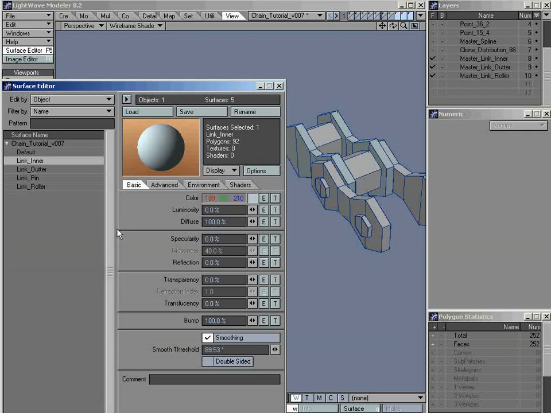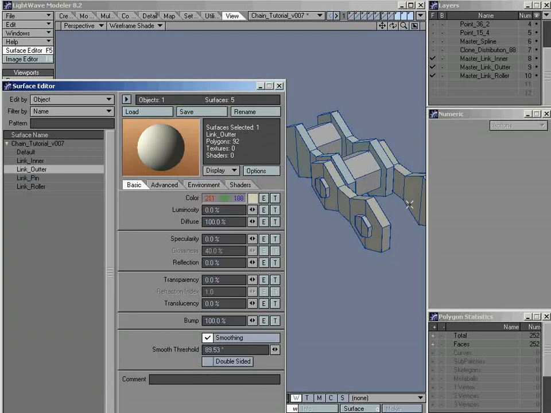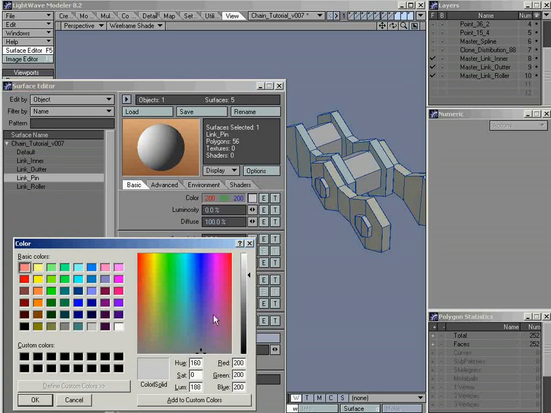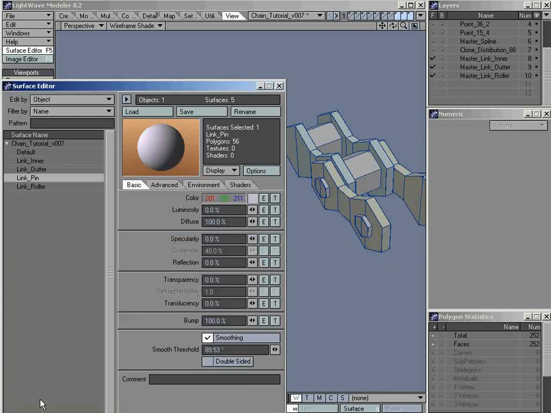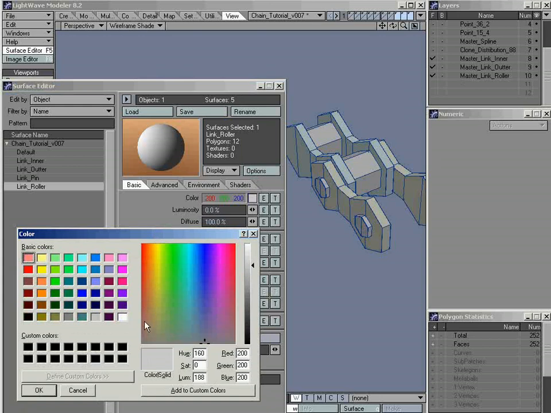The outer link is a gold colour, so again, click the swatch. I'm going to pick a very dull yellow, or in fact a goldy colour. Assign that, so everything which is a link outer surface now has this assigned to it. The pin, well, it's a silver colour, but I just want to differentiate it, so I'm going to go for a pinky purple, pinky blue, so OK to that. And again, the rollers themselves are possibly a goldy colour, but I just want something to differentiate it, so I'm going to pick a red, and click OK to that.